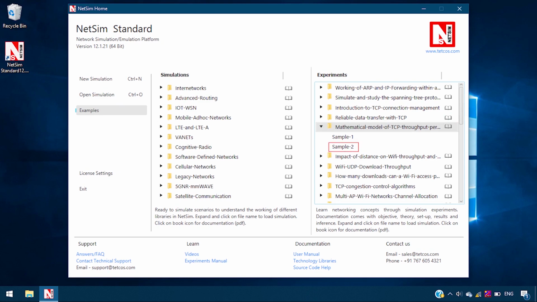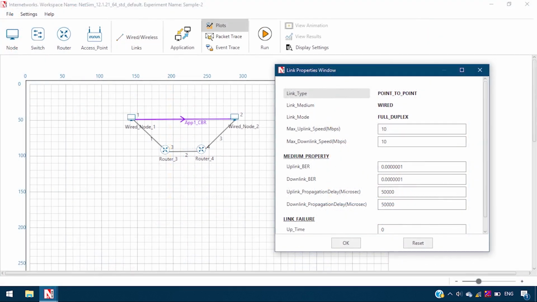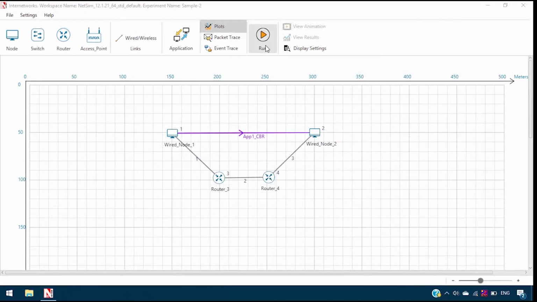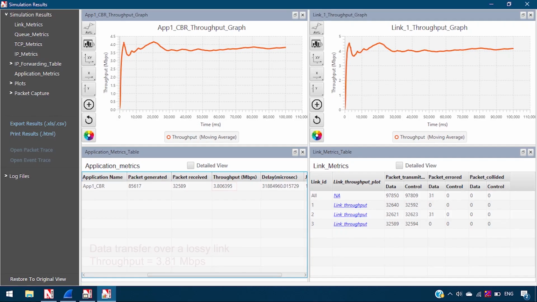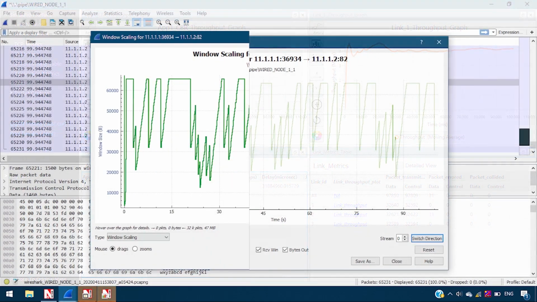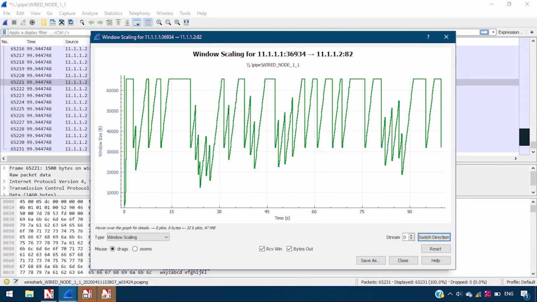Similarly, when we run sample 2, we modify the properties of the link between the two routers such that the bit error rate, BER, is set to 1 into 10 to the power minus 7. All the remaining properties remain the same as the first sample. Run the simulation and analyze the results. We notice a slightly lower throughput and higher delay. The plot for long-term average throughput of the TCP connection over a lossy link can be seen here. And this is the congestion window evolution of TCP Neutrino over the lossy link.